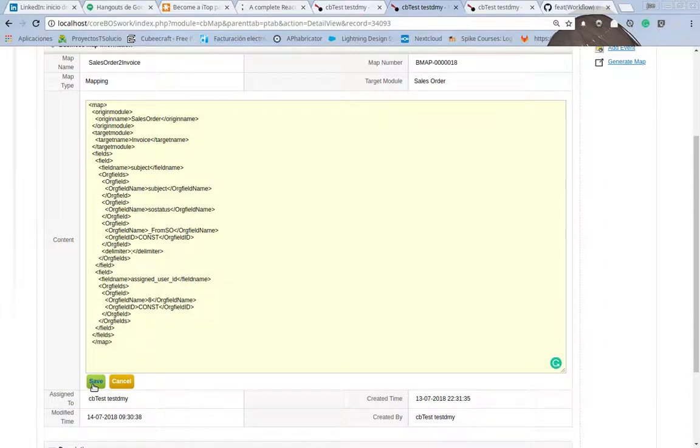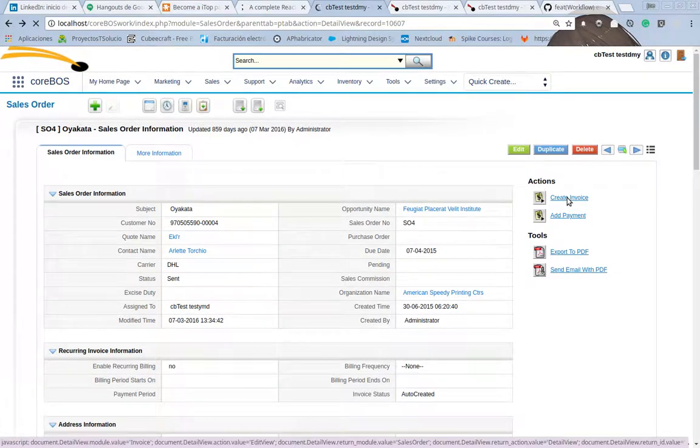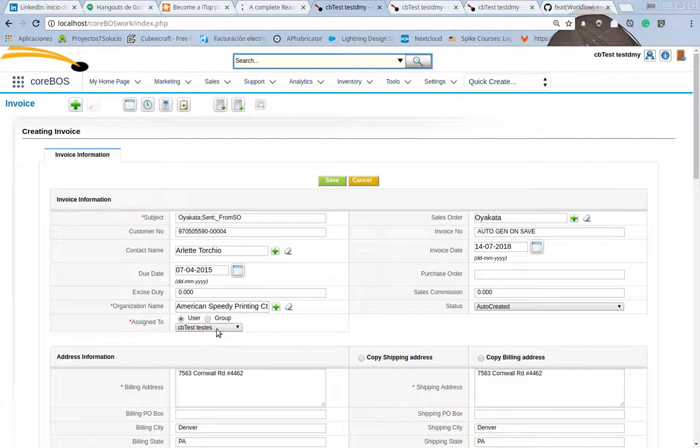Let's save that, and let's convert this again, and now I should get that assigned not to DMY as before, but to test ES, which is user number 8. So that works correctly also.